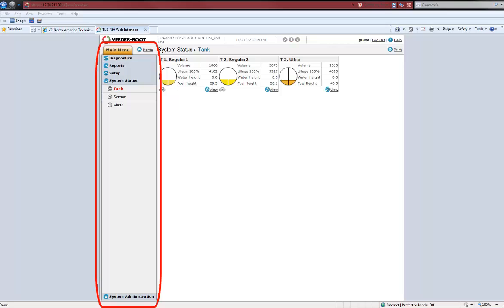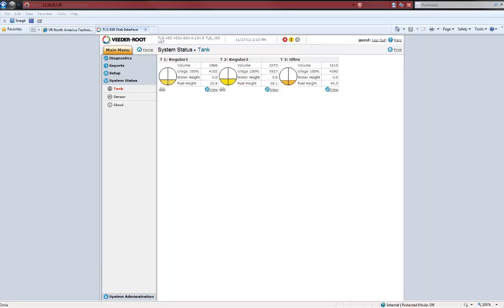On the left side of Web-Enable is the main menu selections, including Diagnostics, Reports, Setup, System Status, and System Administration. Selecting any of these main categories will expand the category and allow access to entries within that specific category. If you see an arrow next to any of the subcategories, this indicates there are more selections in that category. Let's examine the setup menus, and we will walk through a probe and tank setup.